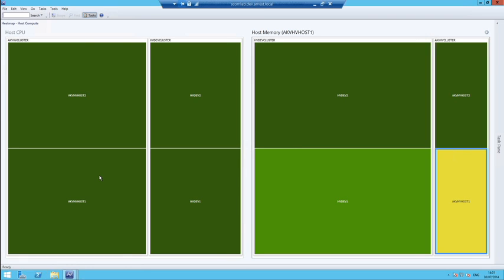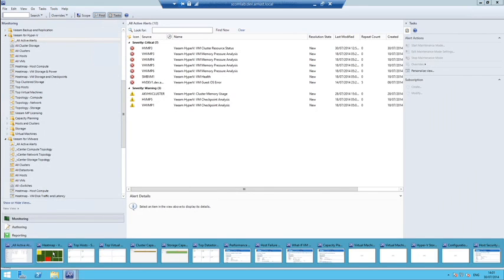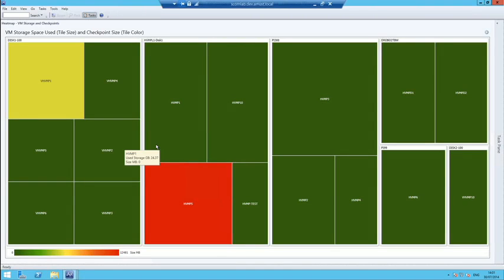Okay. Now we've got some more cool stuff coming up. Maybe this one is also nice, because we're not only showing you heat maps on compute, we have those on storage as well. This is just one example, because we have quite a few heat maps on storage, but this will show you the storage space used, which is the tile size of course, and the checkpoint size. Now those of you who have worked with virtualization environments for a longer period know that a snapshot, or as Microsoft now calls it, a checkpoint, can become very, very dangerous if you leave that checkpoint running, or that snapshot running in VMware, and you need to consolidate it afterwards.